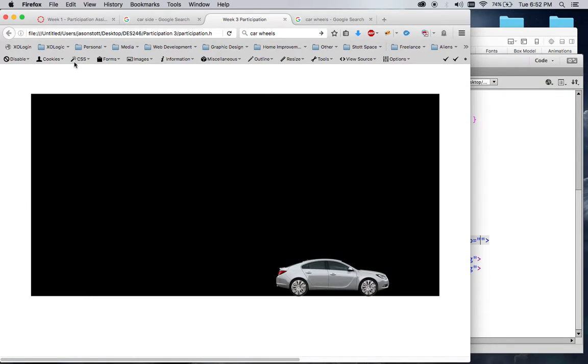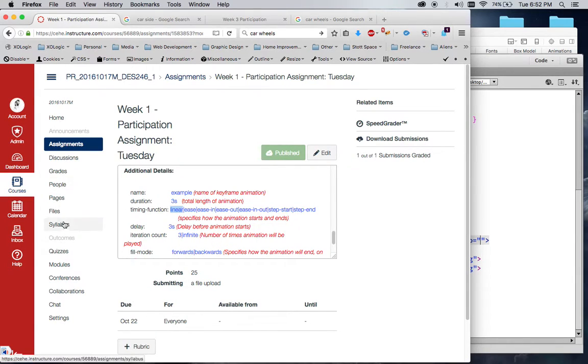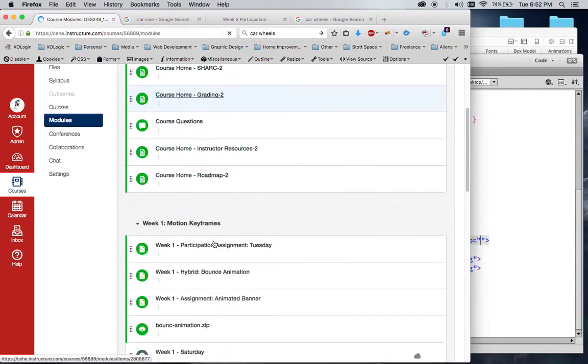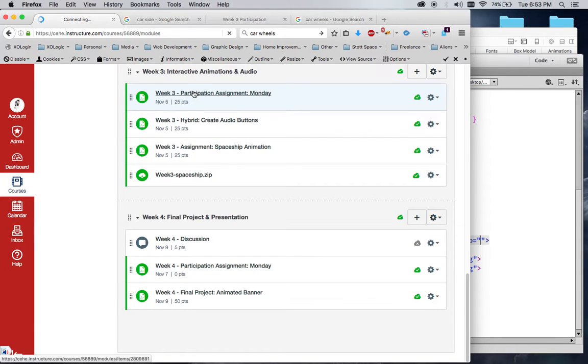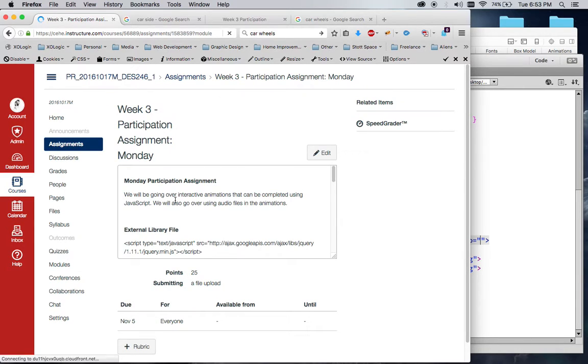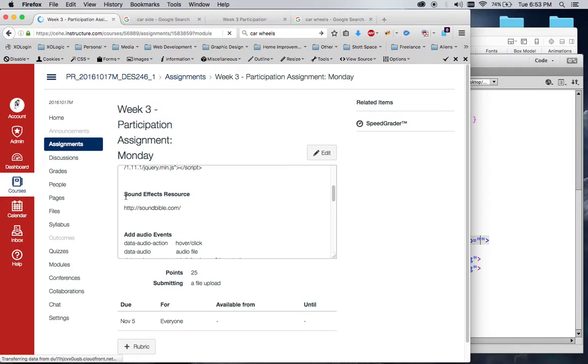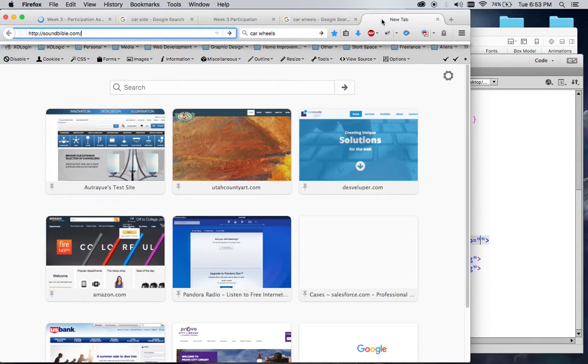So let's go back to our assignment for week 3. So click right in here. If it will load up here. Okay. So right here is a sound effects resource. So let's copy this URL right here. So it says Sound Bible or Sound Bibble. I'm not sure how it's supposed to be pronounced. Paste in the URL here.